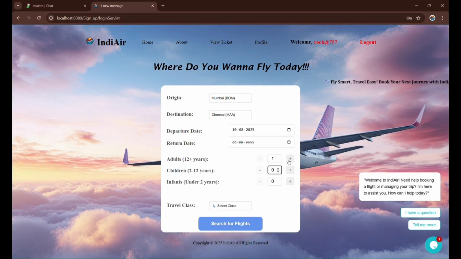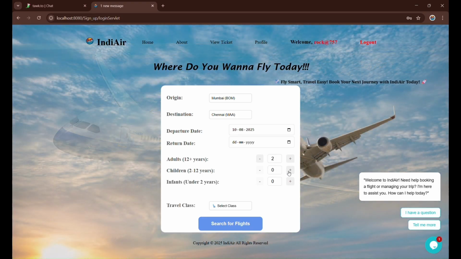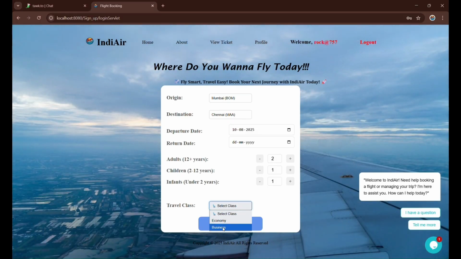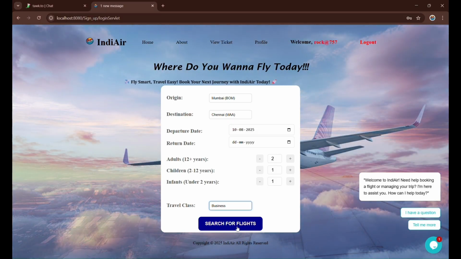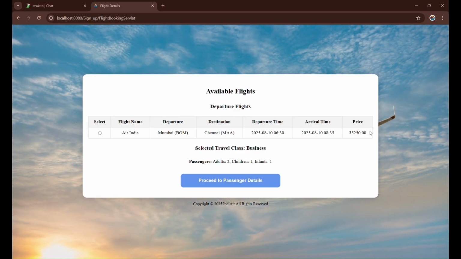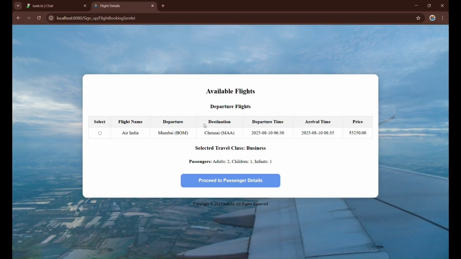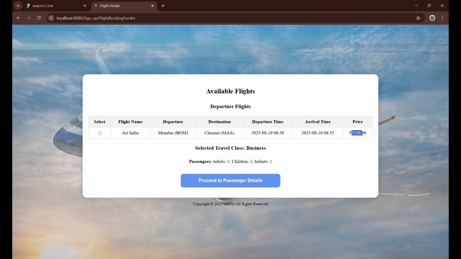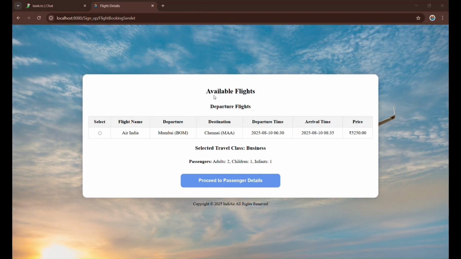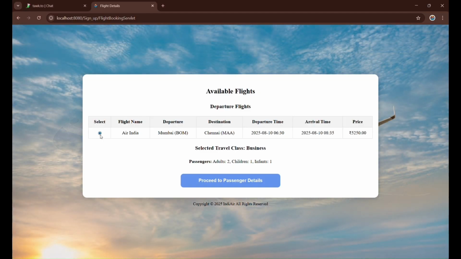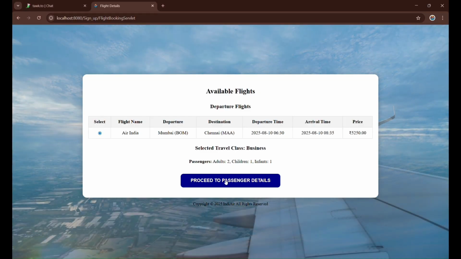So let's select 2 adults, 1 child and 1 infant. Let's select the class as business and let's hit on search for flights. As you can see, the flight which we included over there, we got it over here and the price got doubled, as you can see. So let's click on this flight and proceed with the passenger details.